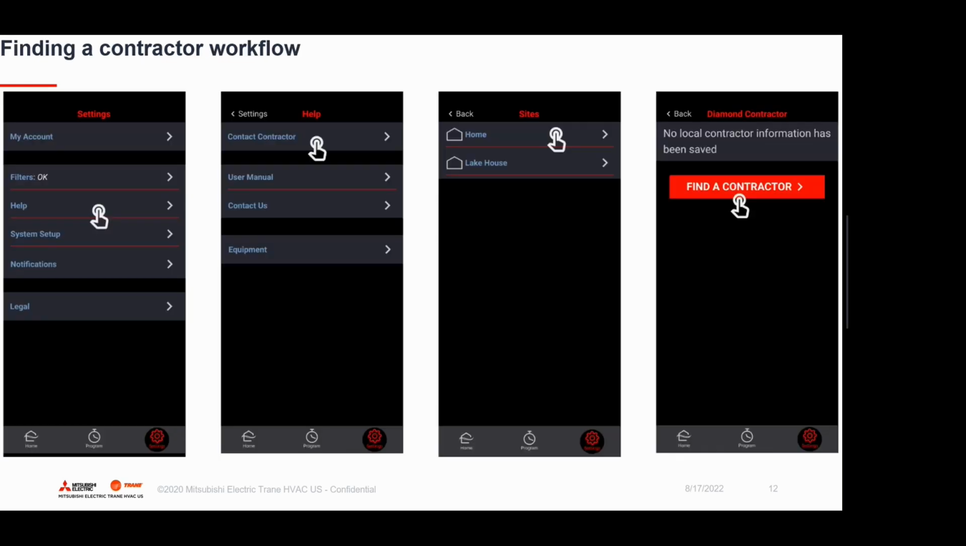So finding a contractor is pretty easy. Let's say for whatever reason the homeowner doesn't have their contractor information in their account. They would click settings down in the lower right hand of the screen, then select help, then select contact contractor, then select the site that they want to have a diamond contractor service, and then press the find a contractor button, and they're able to search through those screens again in order to find that contractor.